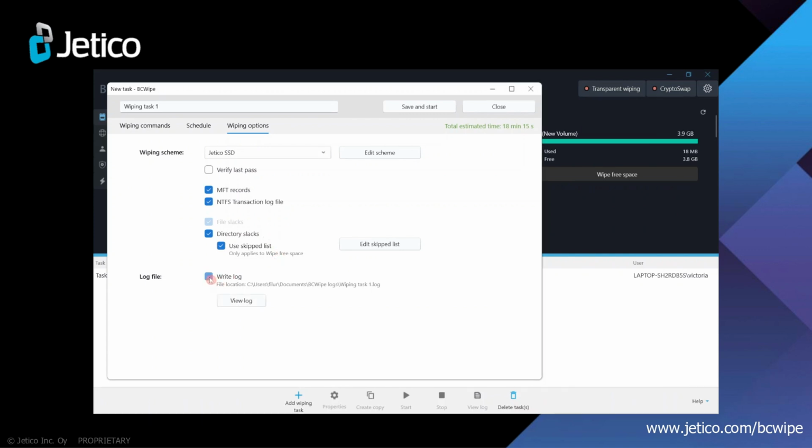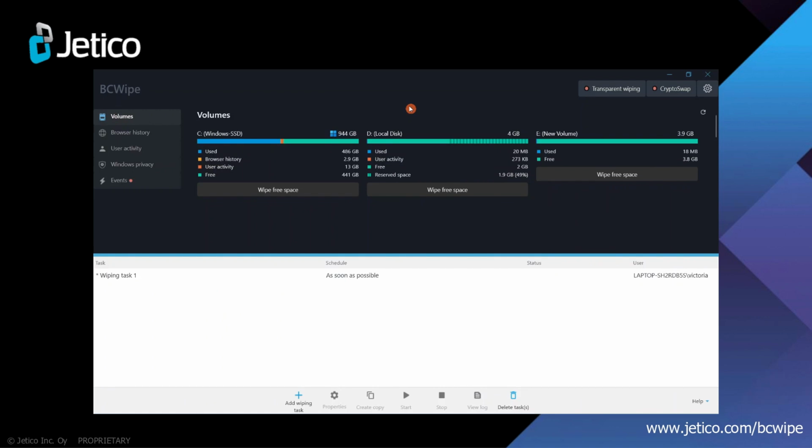Check the write log box if you want a log file afterwards. Click on the Save and Start button to start the task immediately.